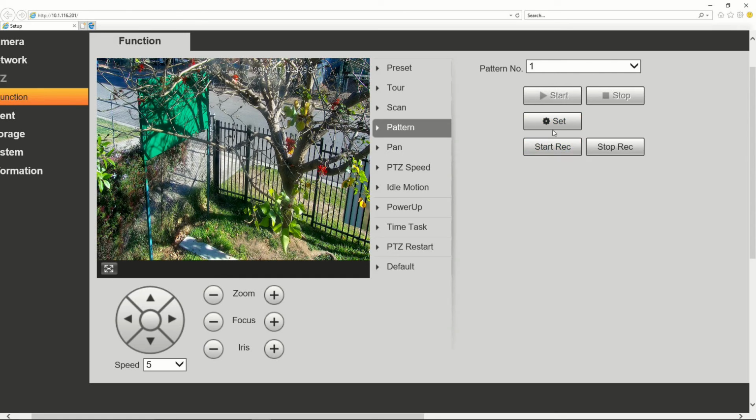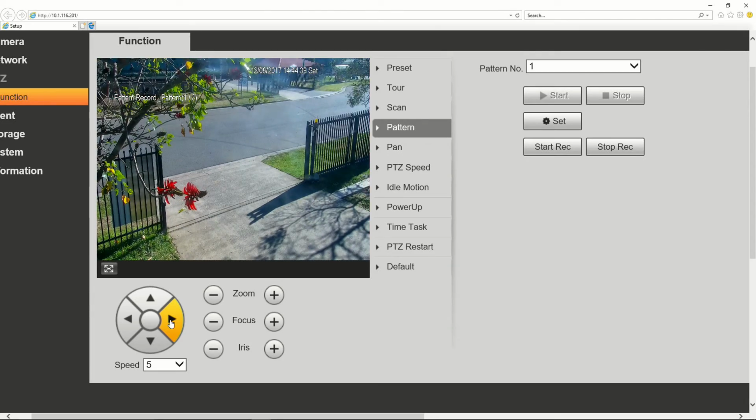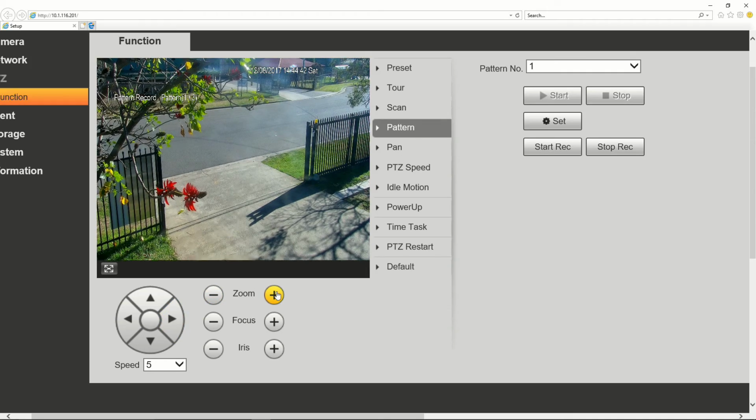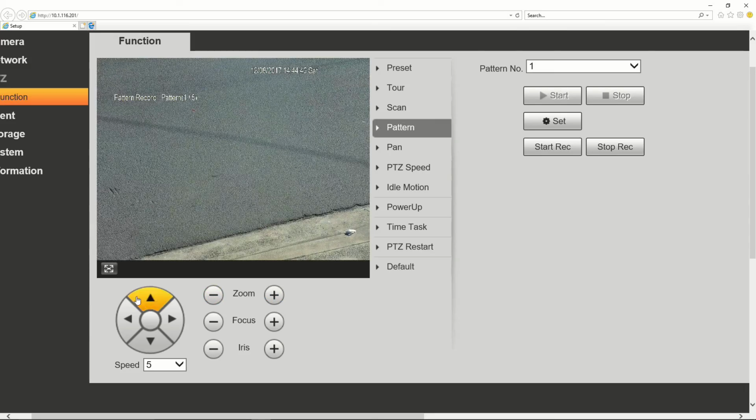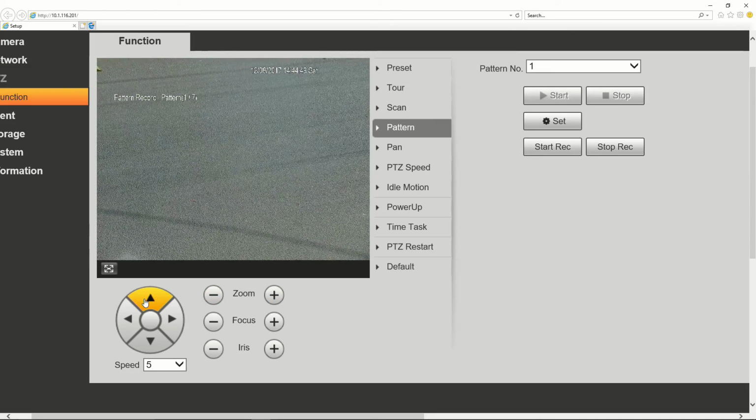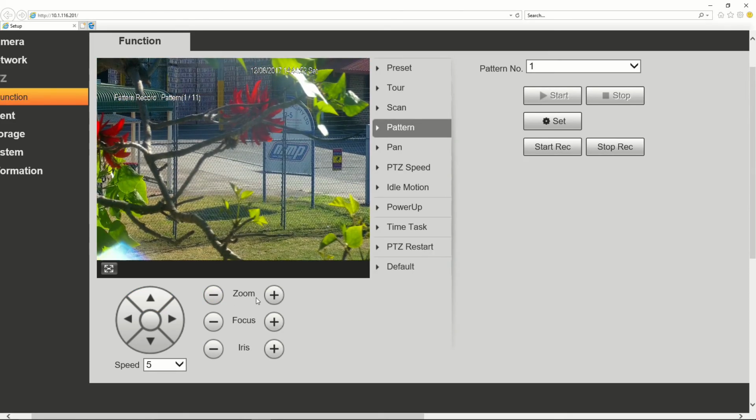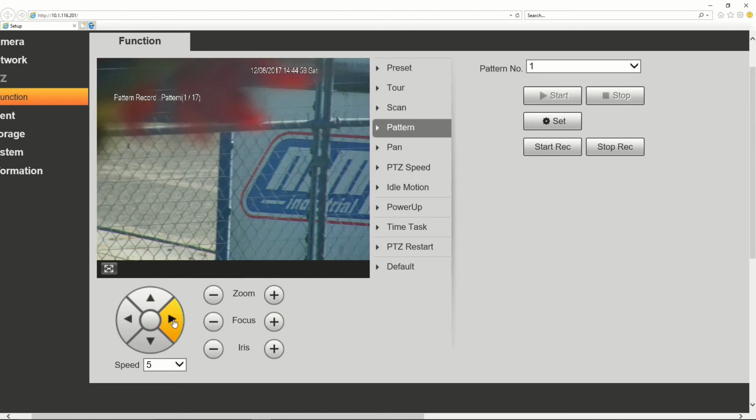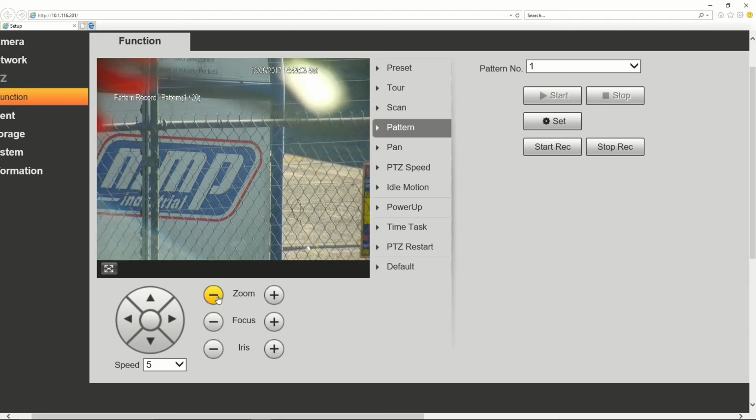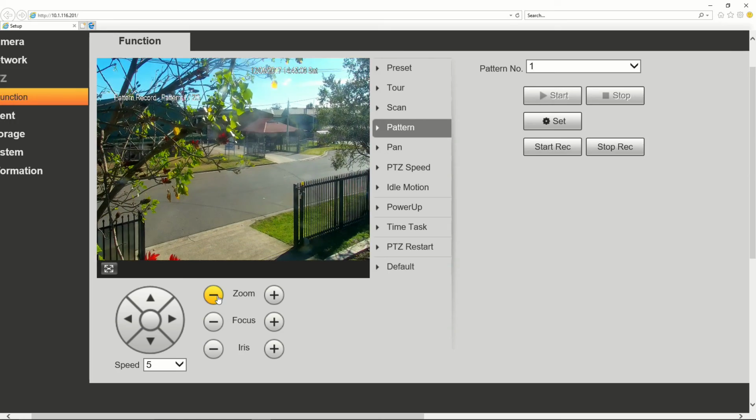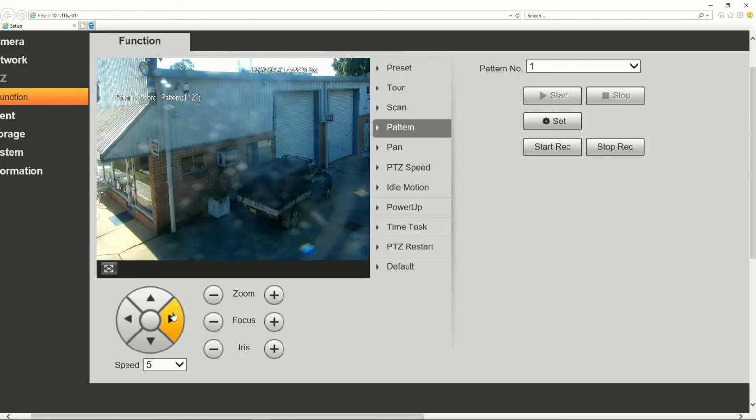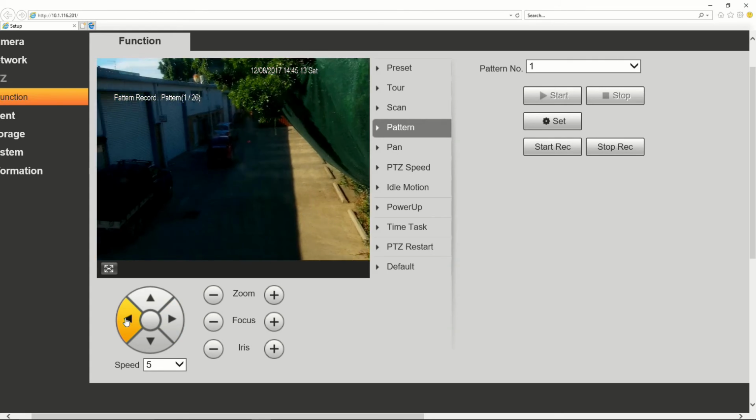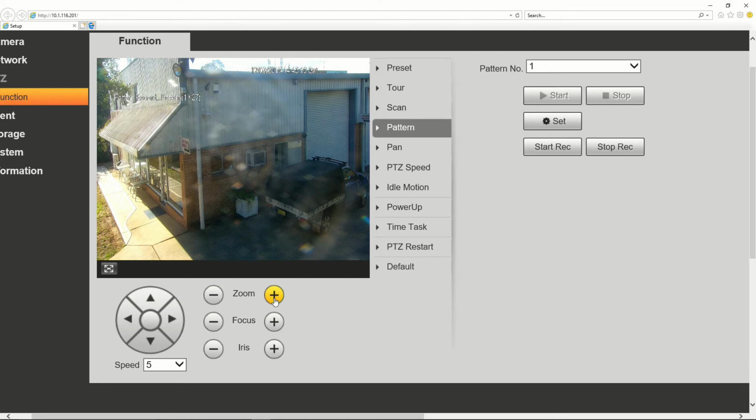So first up, we actually have to click the set button here, and we're going to go start recording. Now you'll see that our pattern record setup has started, so now anything that I do is going to be recorded. So I'm going to sit there and I'm going to zoom in. Then I'm going to wait a little bit, and then I'm going to move up a little bit more. I'm going to zoom in a little bit more, move across a little bit more. I'm going to zoom back out again. Going to spin around. Okay, I'm going to just zoom in a little bit more here.